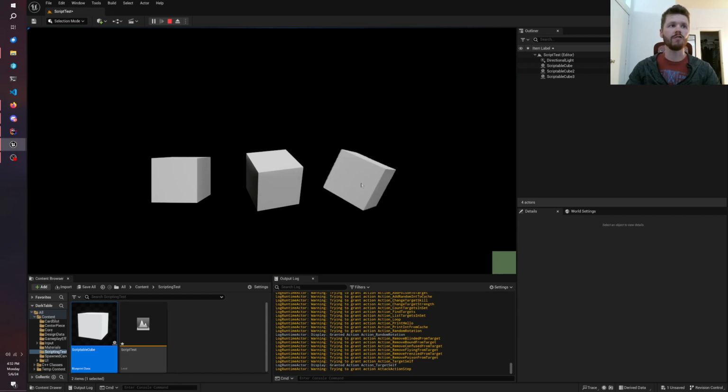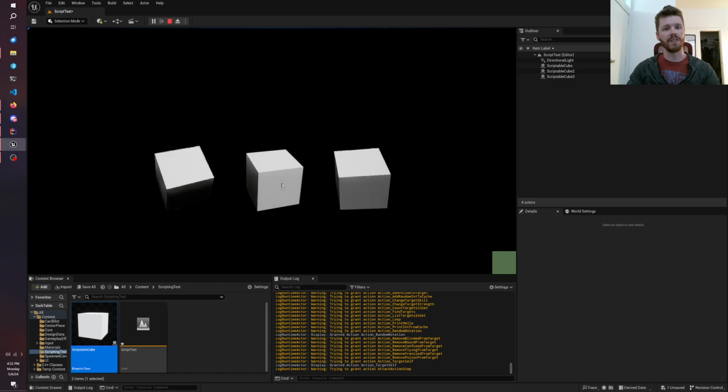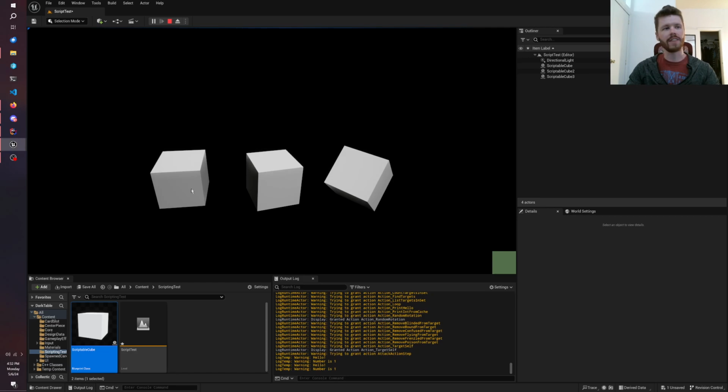If I click on this one right here, his rotation just changes randomly. If I click on the center one, it changes the rotation of the other two. And if I click on this one, if you look down in the log at the bottom, it's printing out messages. It's printing out a hello message, and then it says the number is 1. I'll get into what that means in just a second.